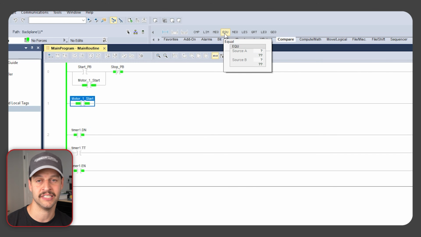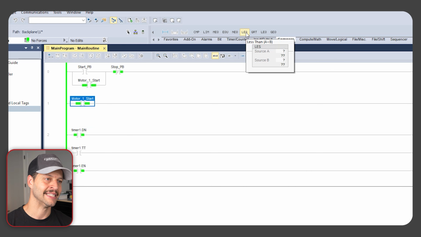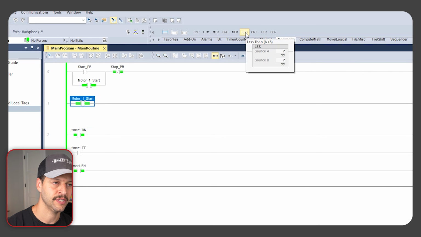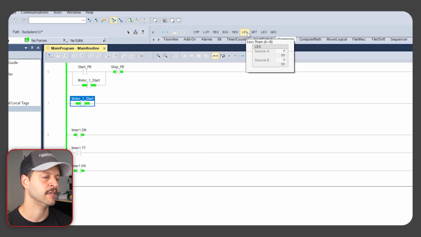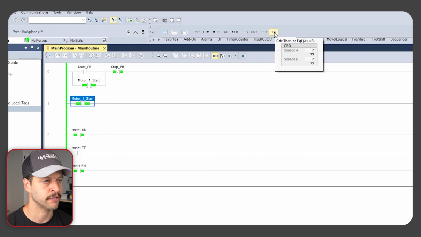So you're comparing to see if one value is equal to another value, simple enough. Or if one value is less than another value, then it's true, and it's going to allow you to do the next part of the rung. Greater than, less than or equal, greater than or equal.